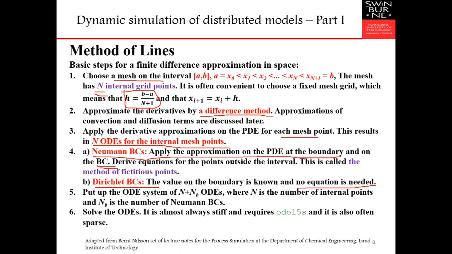Depending again on the BCs, if we have the Neumann BC or the Robin BC, then we have an extra NB ODEs. If we don't have this, and we just have a Dirichlet BC, then we only have N ODEs. Then once we get these ODEs, we can solve this problem. In most cases, it will always be stiff, and it will require a special solver called ODE15S in MATLAB.